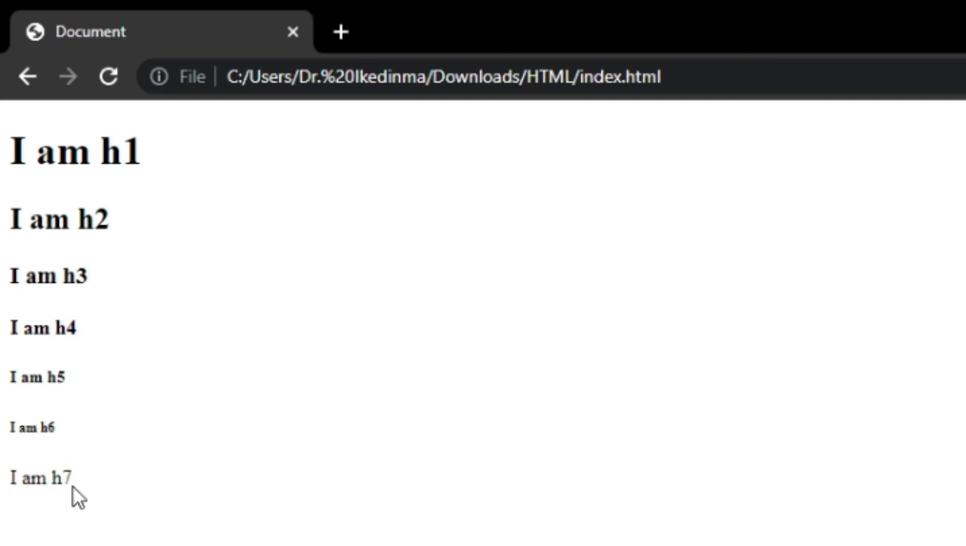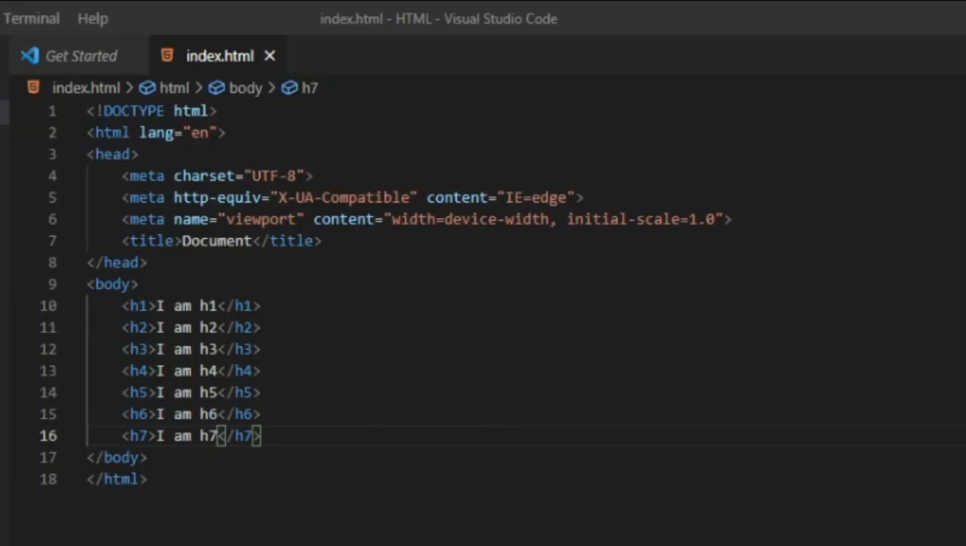From H1 to H6 we can see the size is reducing, but when it got to H7 it had an increase, and it's also not bold. So we can see that H7 does not actually exist. It's only from H1 to H6. So let me quickly erase that.